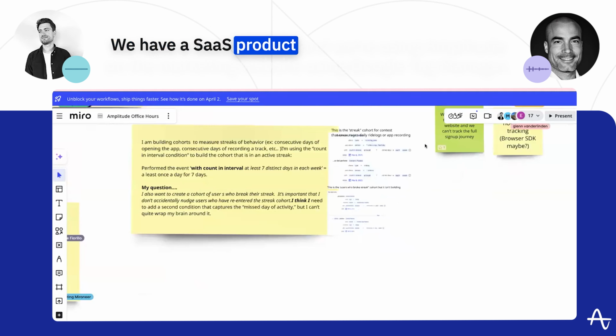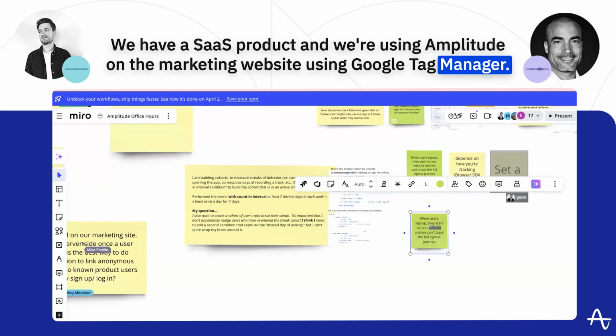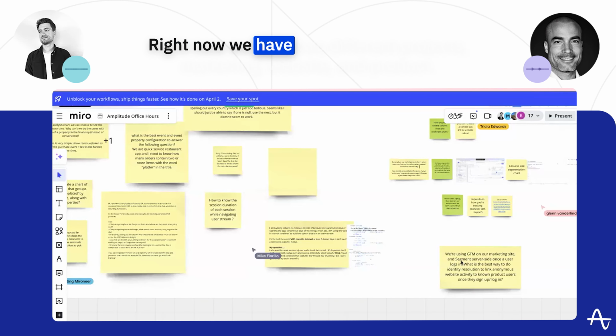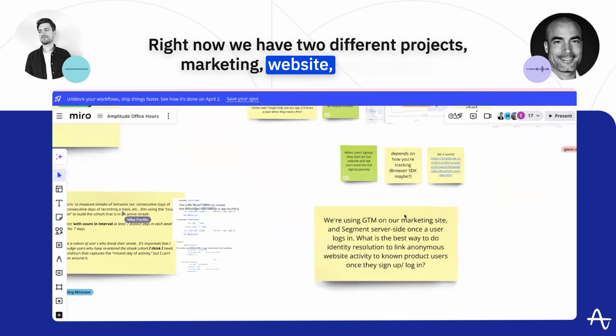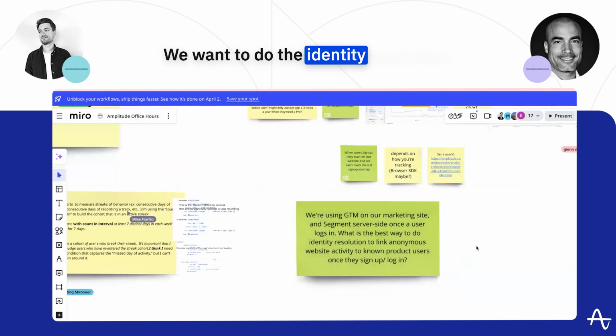We have a SaaS product and we're using Amplitude on the marketing website using Google Tag Manager. Once somebody signs up or logs in, they're then in the logged in app, and there we're using Segment and sending all the events server side. Right now we have two different projects, marketing website and product. We want to merge them into one project. We want to do the identity resolution.